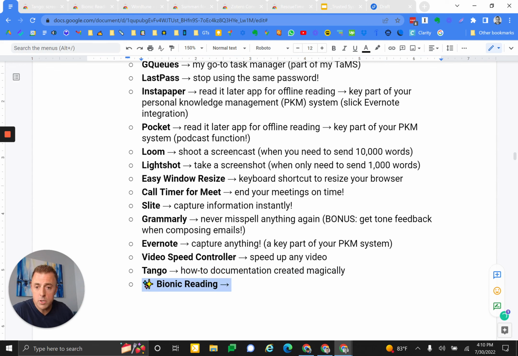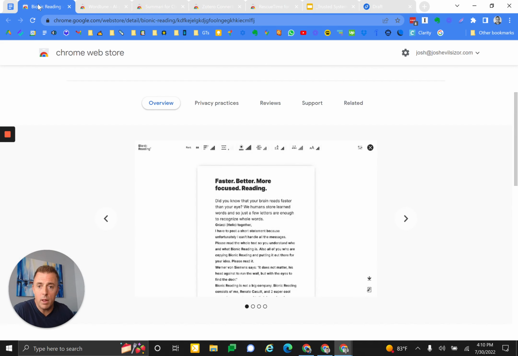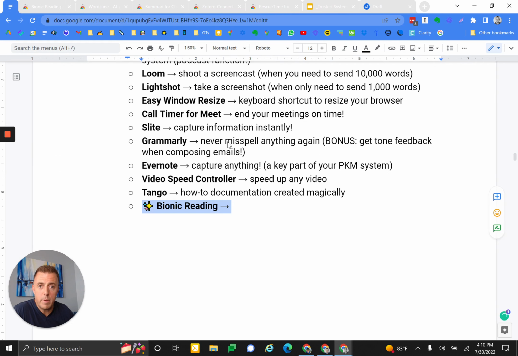Bionic Reading. Okay, so these next ones are new, hence the sparkles, and I don't have a lot for you in the way of feedback or recommendation where I am saying yes, I recommend this thing. In any event, they're all in use right now and under evaluation. Under evaluation, we'll leave it at that.